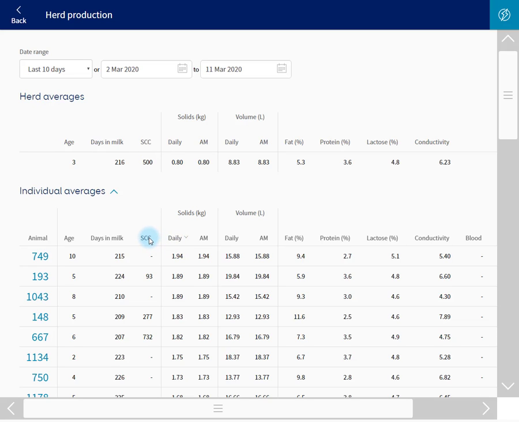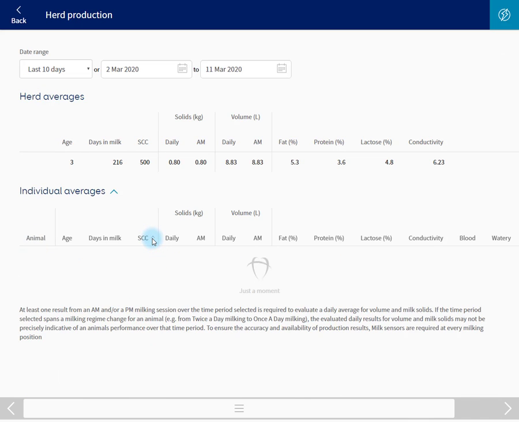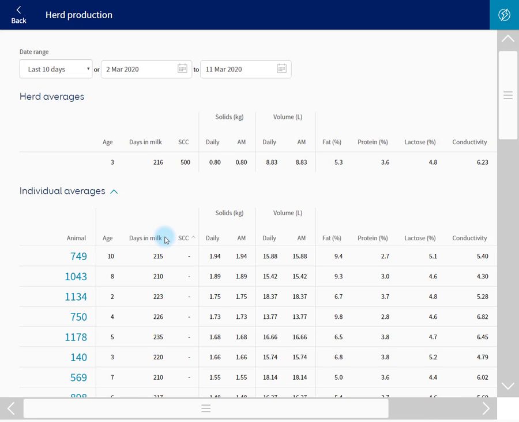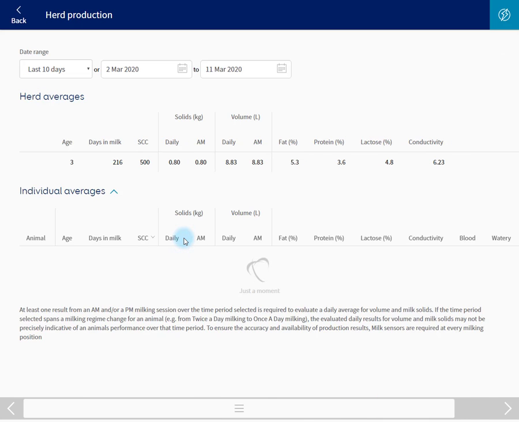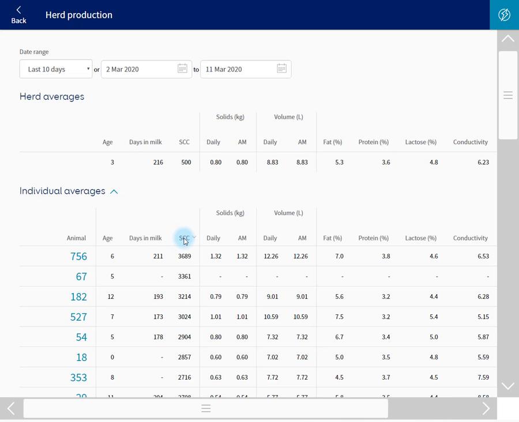You can click on any heading in the columns to sort the information by that thing. So if I click on SCC, it'll sort all these animals by cell count. So here I can see my animals that don't have a cell count reading. So these are my lowest ones, or don't have a reading in that 10 days. If I click it again, it'll flip it around and it'll show my highest cell count animals.